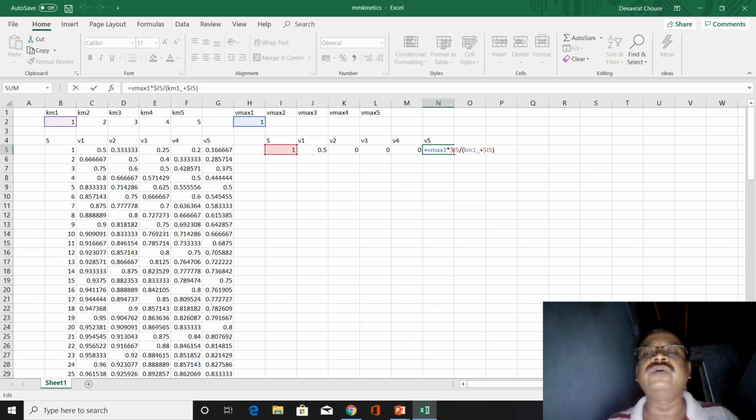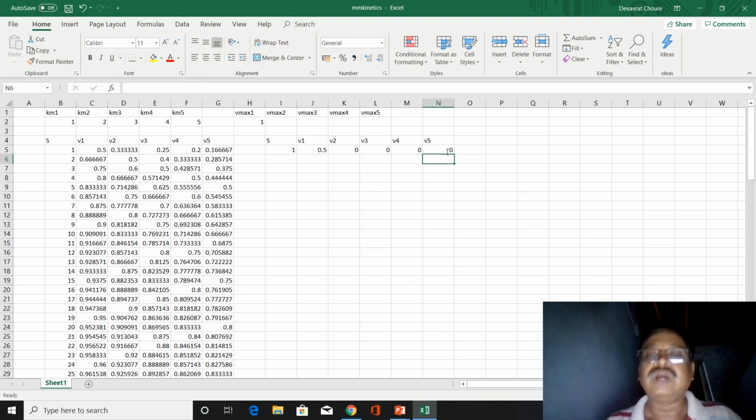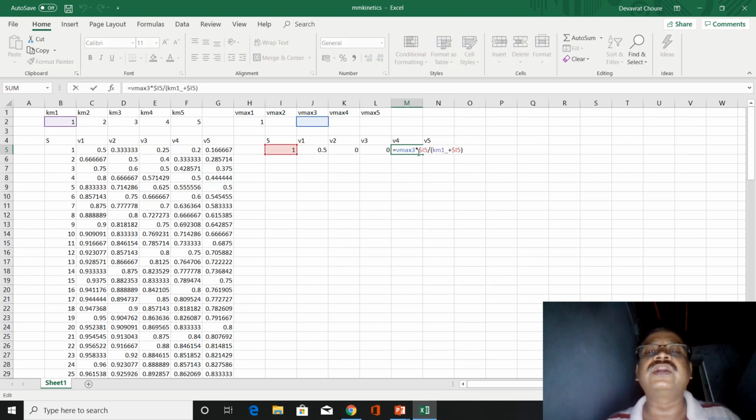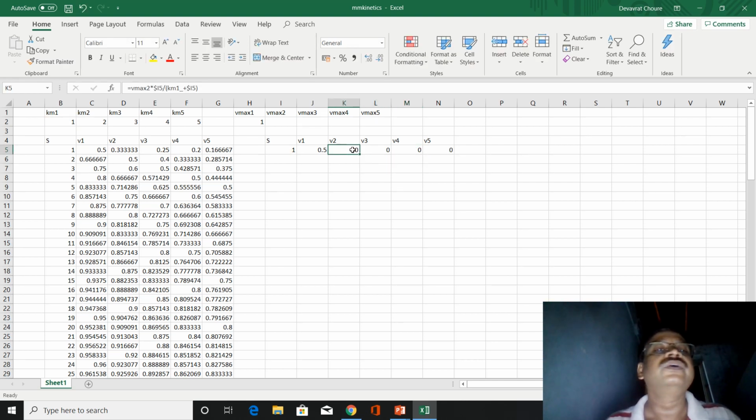And in V5 also we'll make it as V5, and we'll check whether we have added correctly or not. It is V4, it shall be. I made a mistake. V3 is correct one, V2 is correct one. Here also we can see the formula.